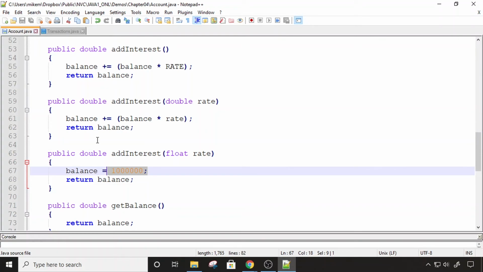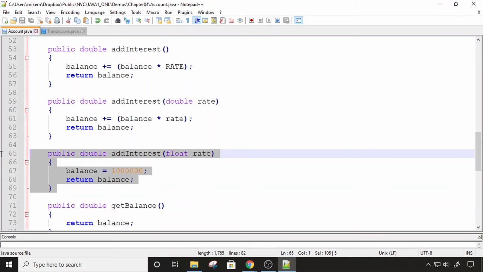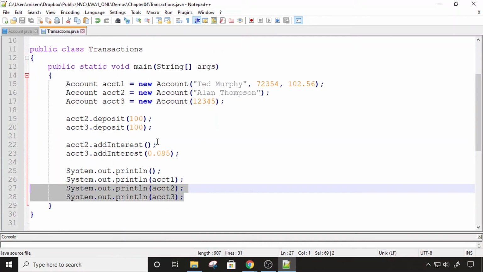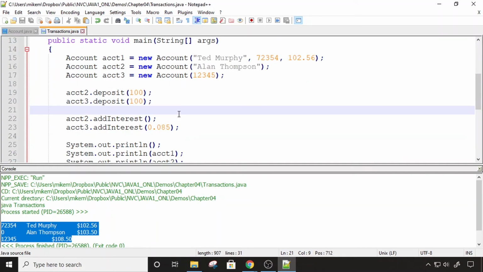So obviously if my balance makes sense after I call the add interest, then I know that this method was invoked. If it doesn't make sense, then I know that this method was invoked. So I'm going to hop back over to my driver class, and without changing anything, I'm going to compile and run. And you can see that my results are the same. So my add interest that takes in a float did not actually get called. But I'm going to go ahead and invoke add interest on account 1 and pass in a float.